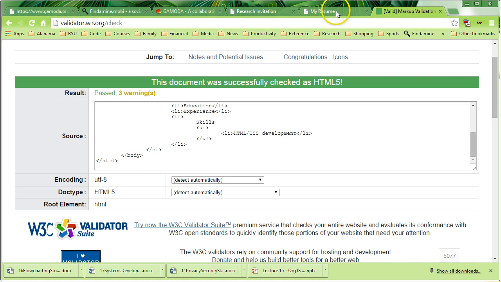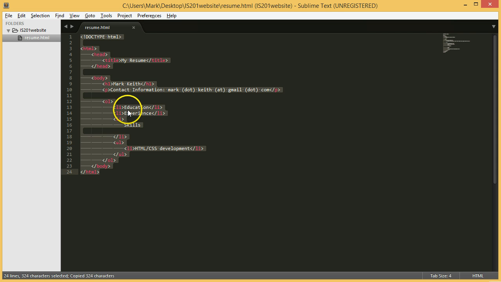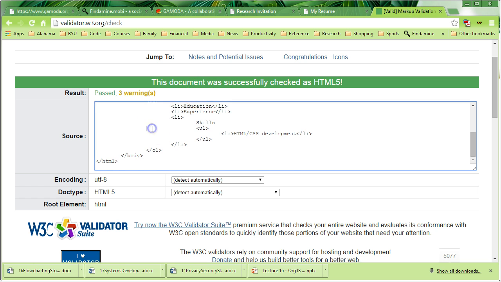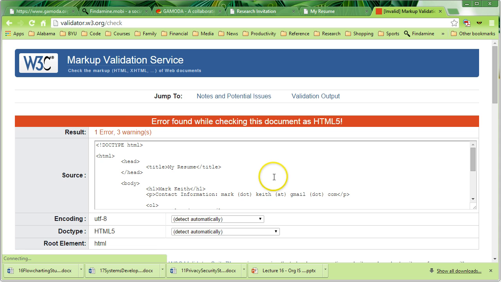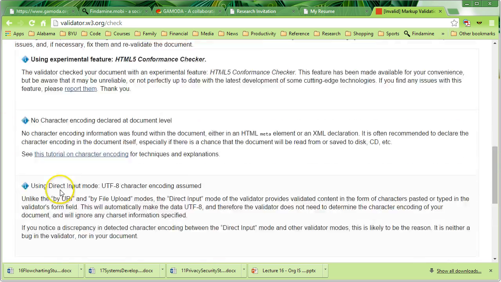Okay, remember, it still looks right here. Nothing's changed. But now if I copy all this code and paste it into the validator and hit revalidate, it's going to tell me, whoop, error found. You've got a problem, one error. And I scroll down here and it says, I'm going to pass all these 3 warnings.